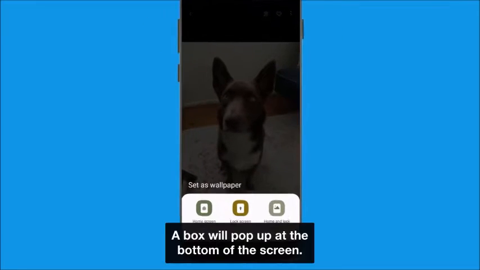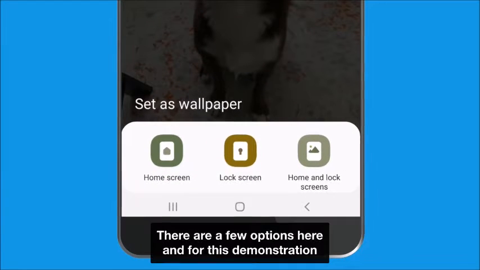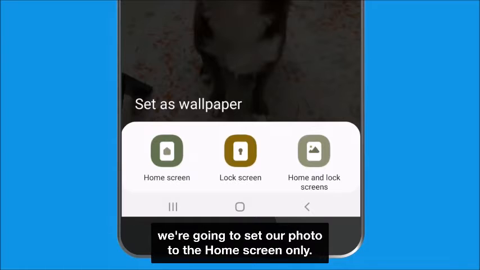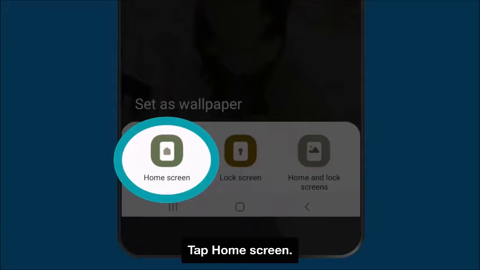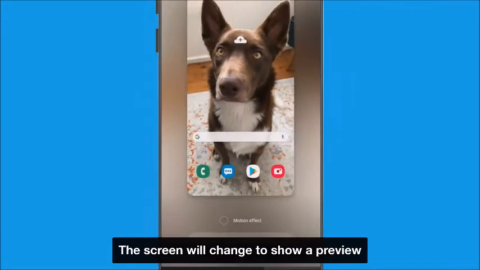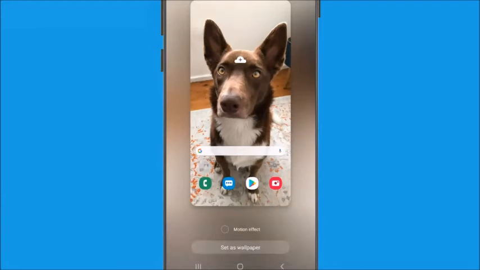A box will pop up at the bottom of the screen. There are a few options here, and for this demonstration we're going to set our photo to the home screen only. Tap Home Screen. The screen will change to show a preview of how the photo will look on the home screen.